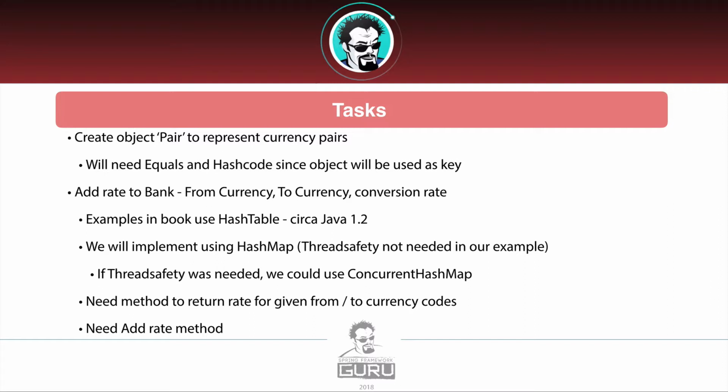Now, obviously, we're going to need a method to return a rate for a given from and to currency codes. And then, of course, we're going to need to be able to add in a new rate. So that method is going to take in two currency codes and a conversion rate.